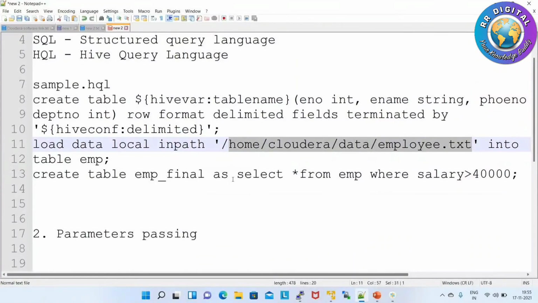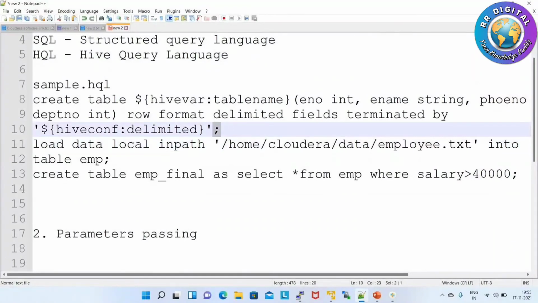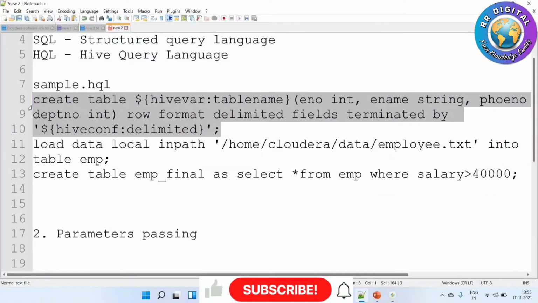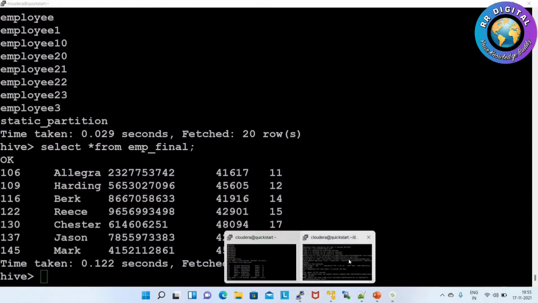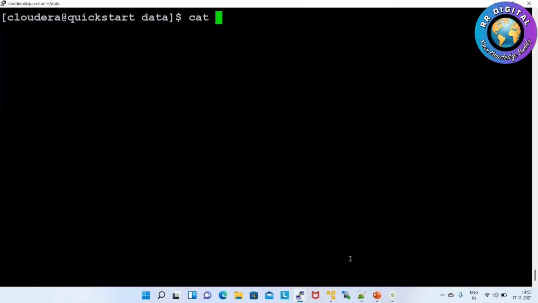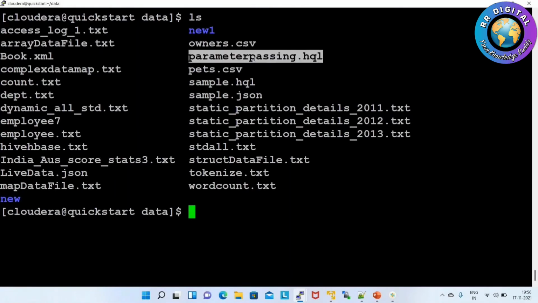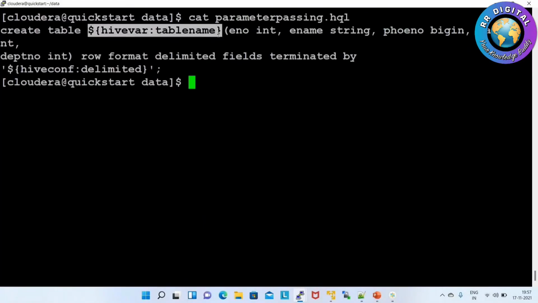Now these two statements I will keep in one HQL script and execute. So here, cat greater than parameter_passing.hql, and paste. ls parameter passing, then cat parameter_passing.hql. Now this is one parameter, this is another parameter. While calling this HQL script I have to pass values.